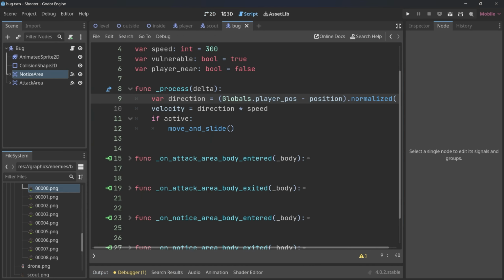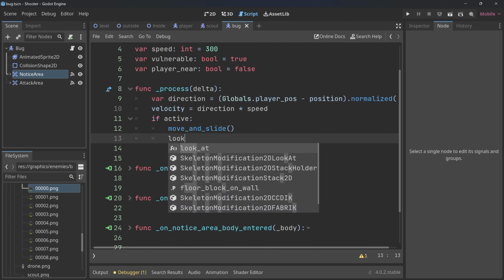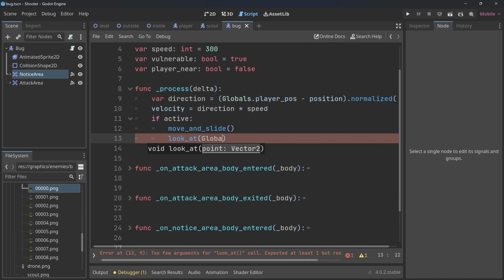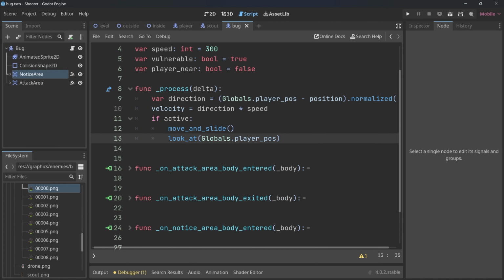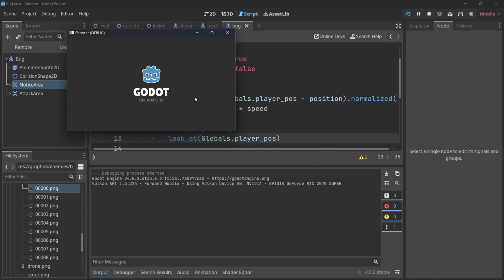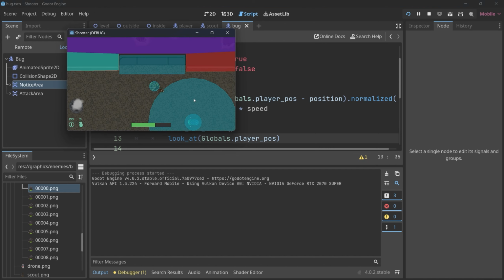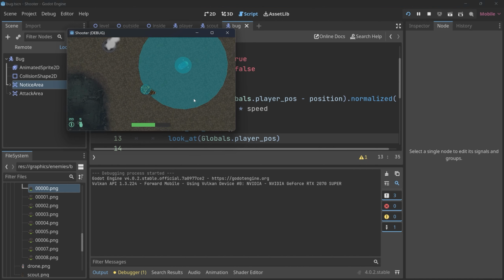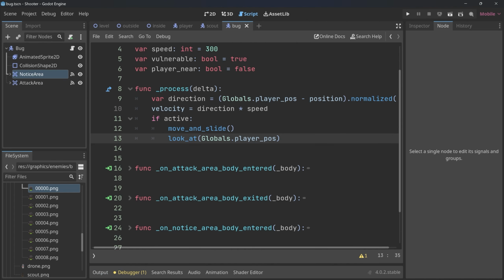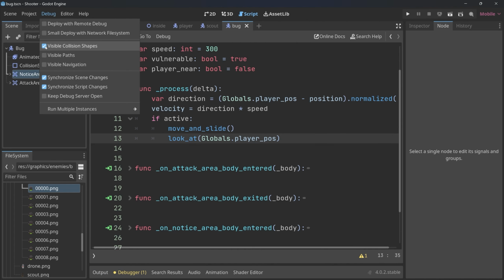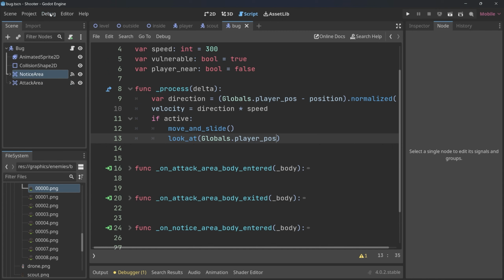Cool. Next up, besides moving the bug, I also want to make the bug look at the player. For that, I need the global's player position, and that should be pretty much all we need. If I now go into the area, the bug is looking at us, and that's looking pretty good. That means I can go back to debug and disable the visible collision shapes, because what I want to work on is the animation of the bug.